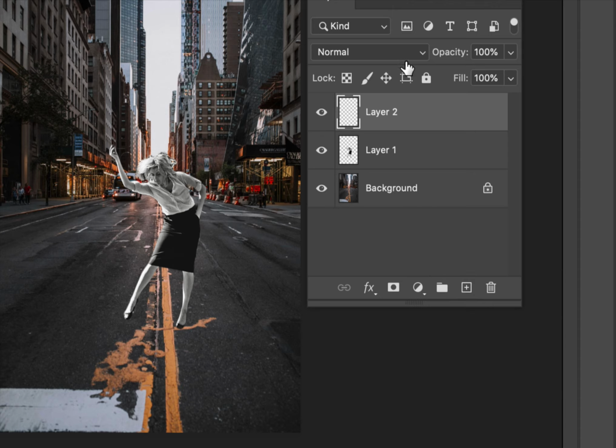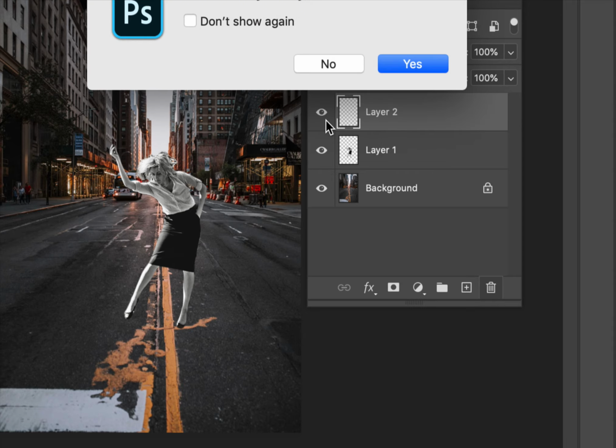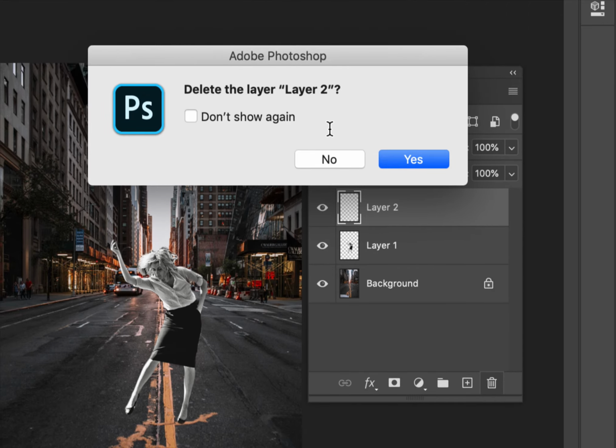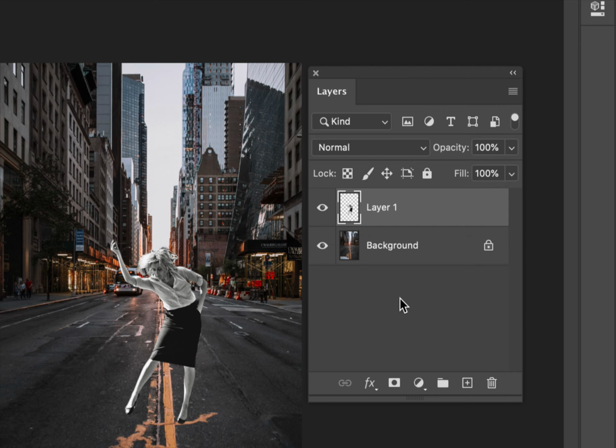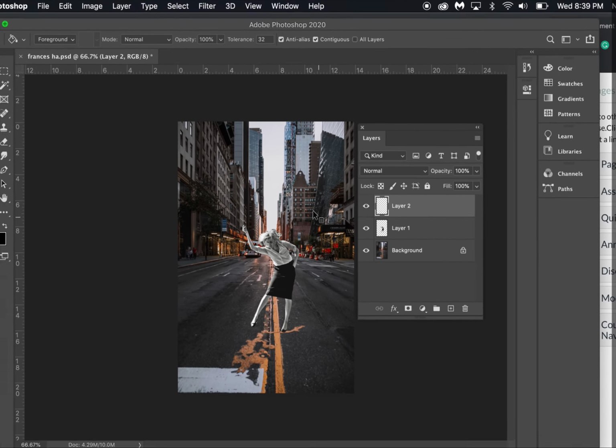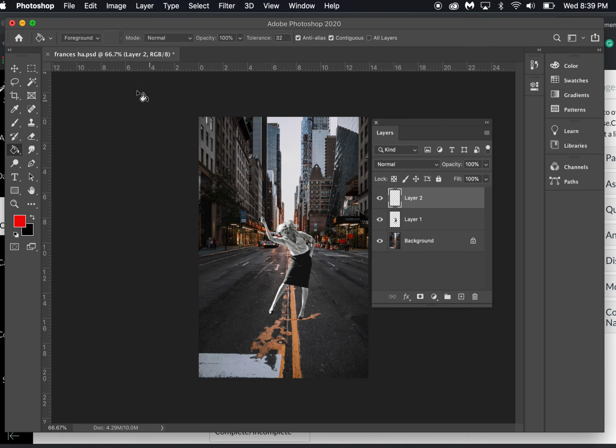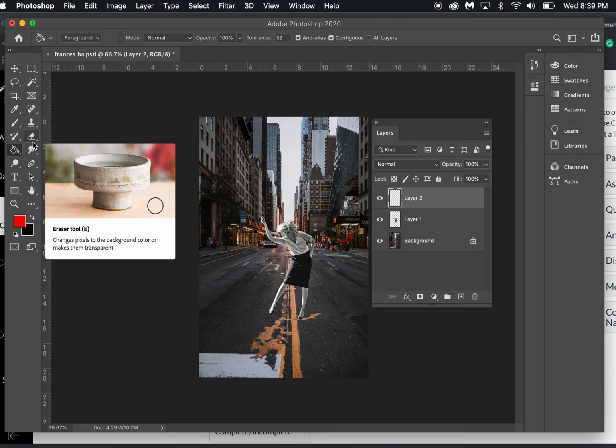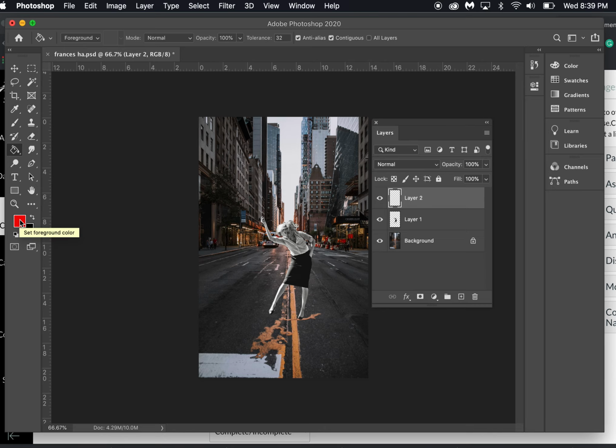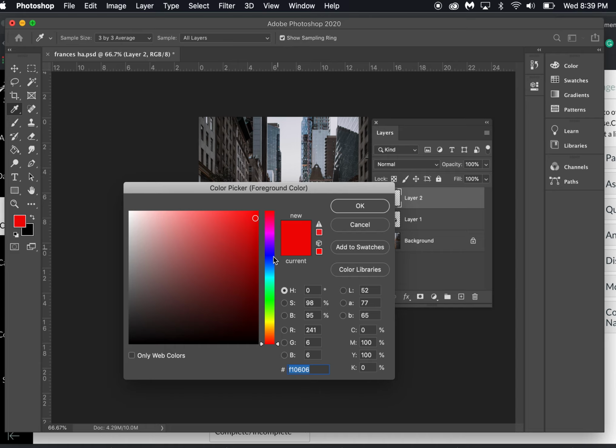If I want to get rid of a layer, all I have to do is hit the trash can. Yes, I in fact want to get rid of that. So that's pretty easy stuff to do. I'm going to add that layer back in. And I just want to bring to your attention that when you use the layer palette, let's say that I want to put a color in here.